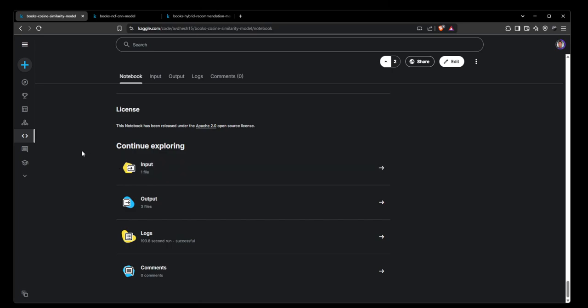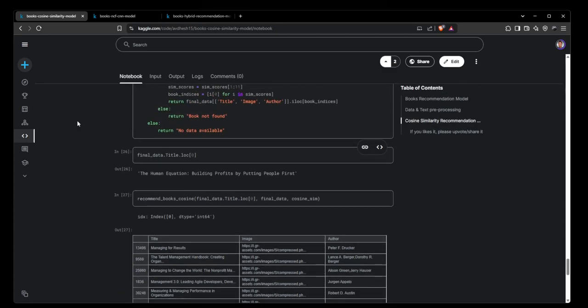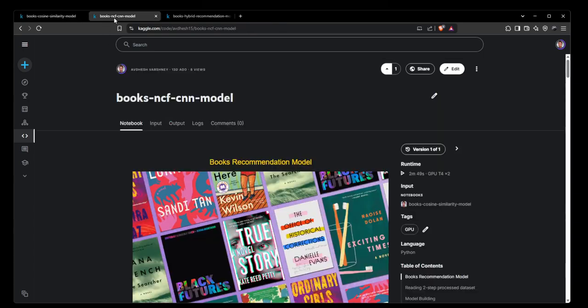And this is how the cosine similarity recommendation model is formed. So this is the first part which I have covered of our AI based hybrid recommendation model. So let us move to the second part, which is the NCF CNN model.